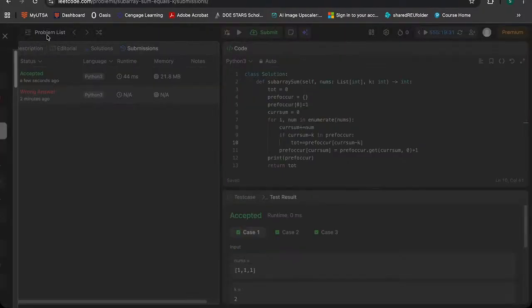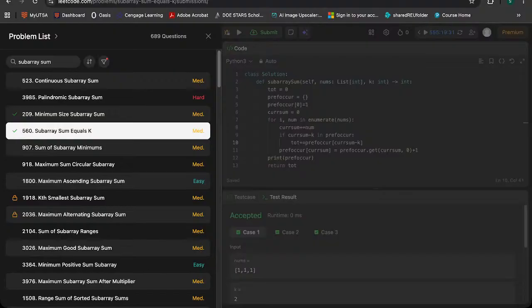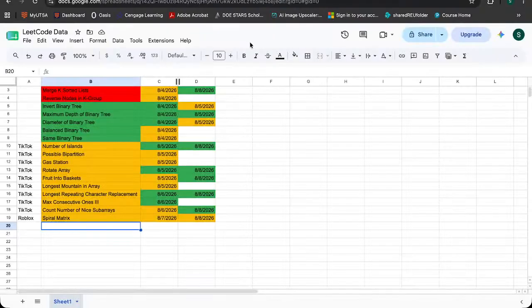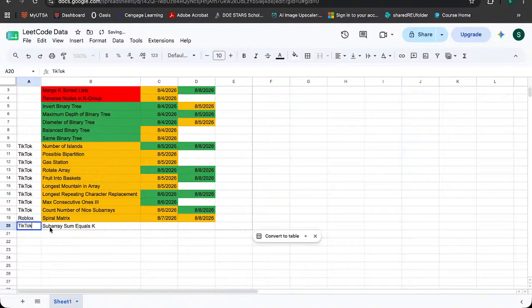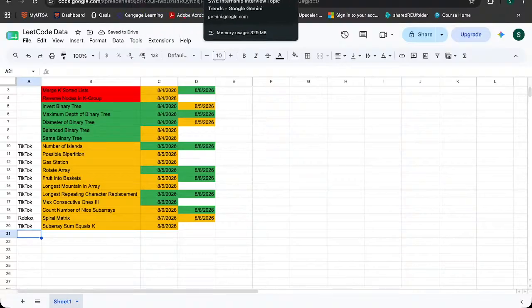What is this? Subarray sum equals k. We'll do 8 slash, oops. Okay.